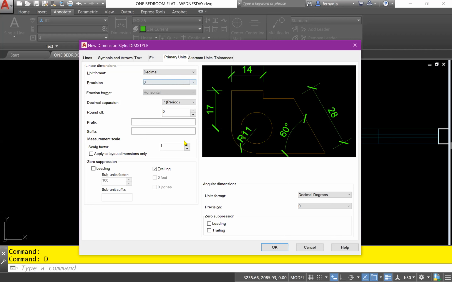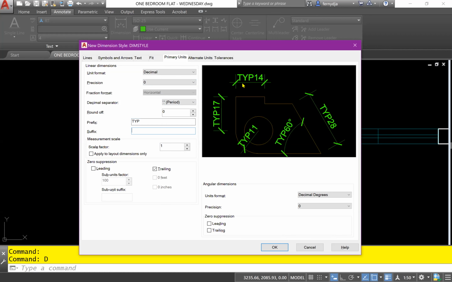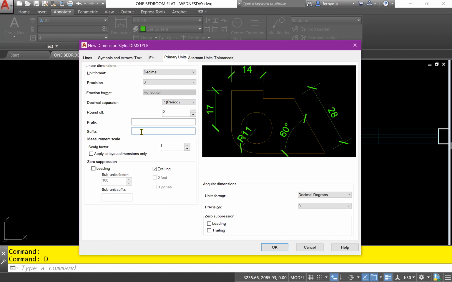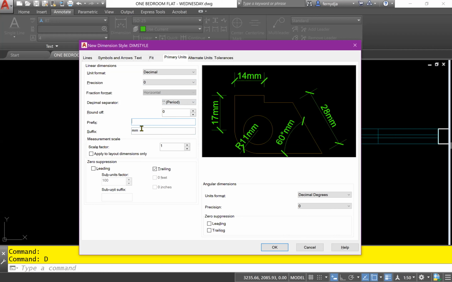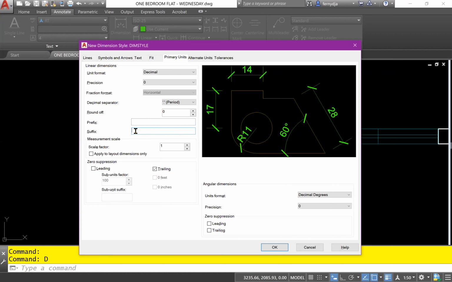All right. So down here, I don't want any prefix, meaning I don't want anything in front of it. There are times when you see TYP, which means typical, in front of it. That's how you get it there. I don't want that. And there are times when you might want to show the unit, so MM, and it shows the measurement after it. Well, we don't even have enough space to display that either. So we're not going to put in any suffix or prefix. What we can do on our sheet is put a statement to say that all dimensions are in millimeters, and that will solve the problem.